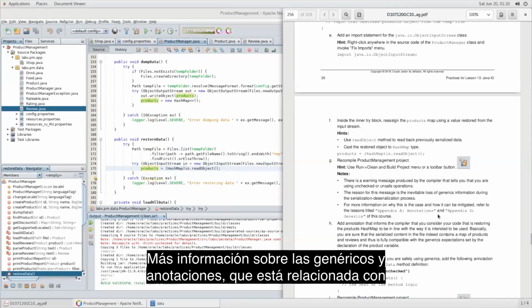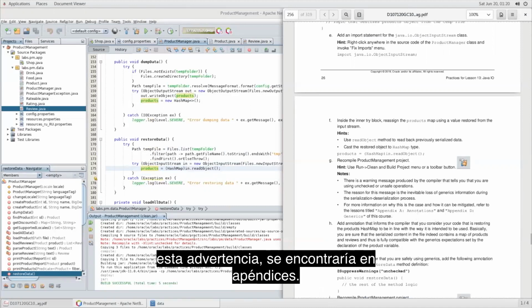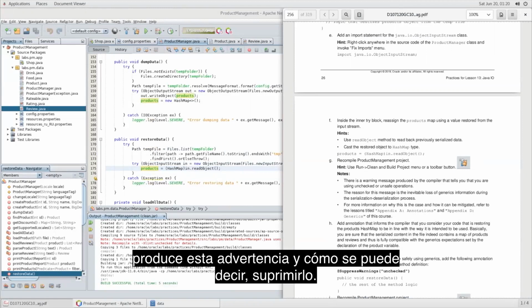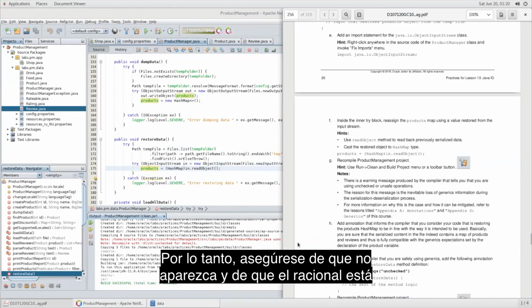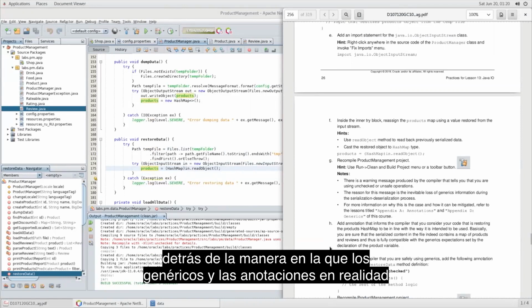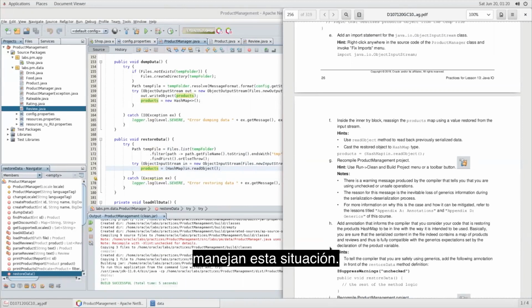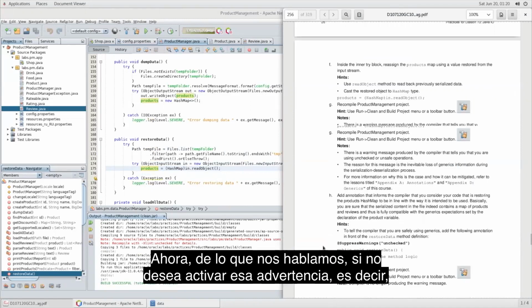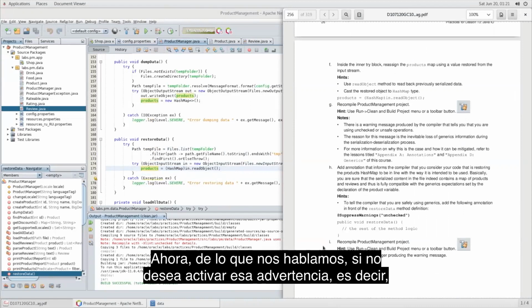More on generics and annotations, which is related to this warning, will be found in appendixes A and D. That's really interesting in-depth coverage of why this warning occurs and how you can suppress it, so that it doesn't come up, and the rationale behind how generics and annotations handle this situation. Okay, so that's in the appendices. Now, back to what we're discussing.